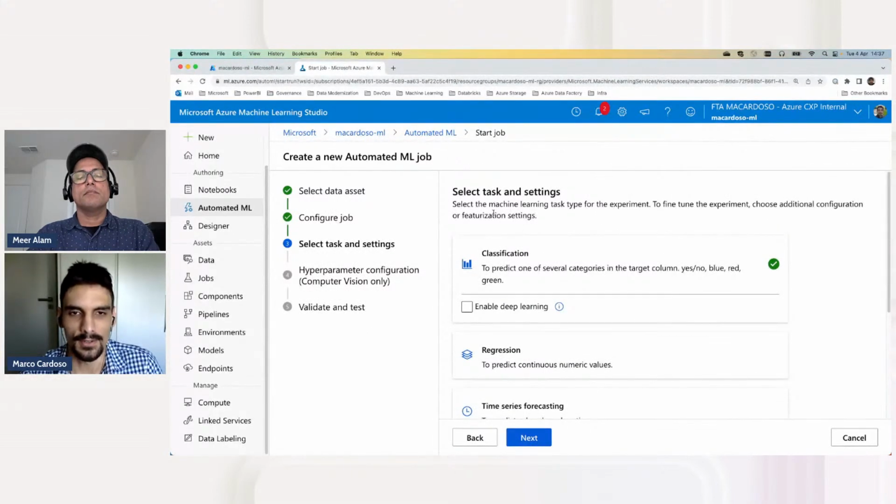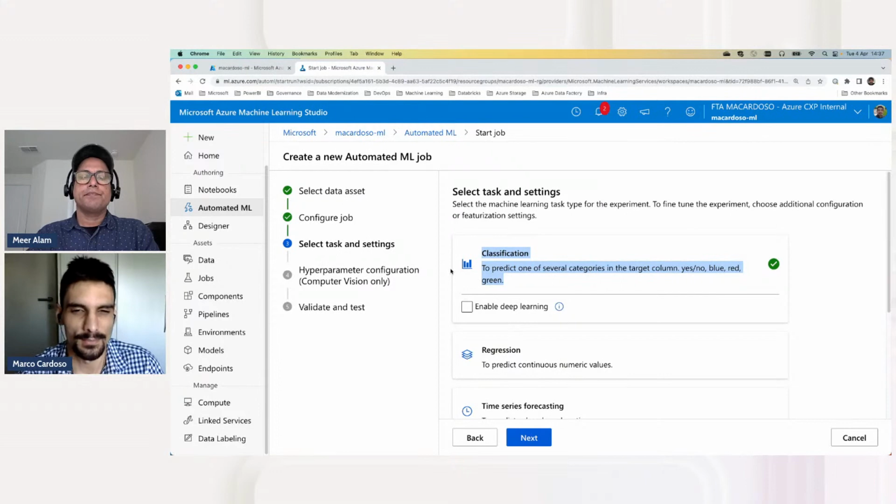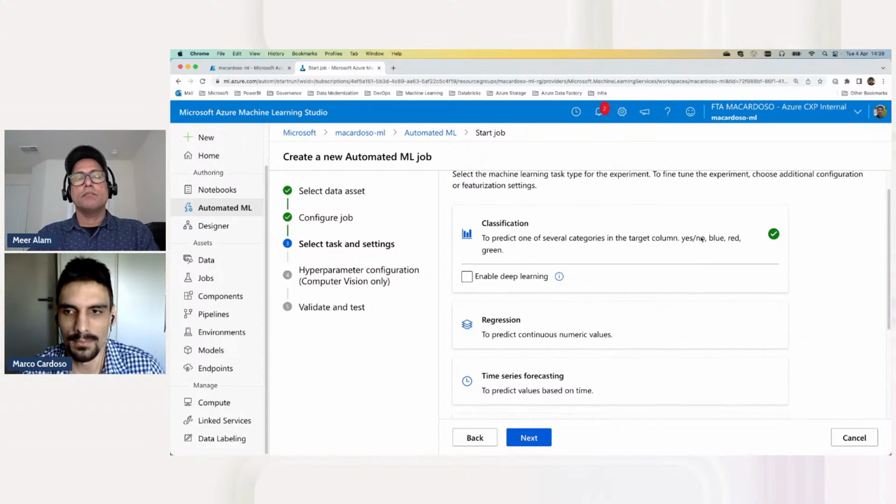Next up, I'm going to tell it what I need to do. In this case, we're talking about a classification problem. I know that because my output is a discrete column, so it's either 1, 2, or 3, and nothing in between. I'm not going to enable deep learning, but that's an option you can use to add different types of models to your analysis, though it will cost a little bit more, even in time and compute resources. So I'm just going to leave it at classification.